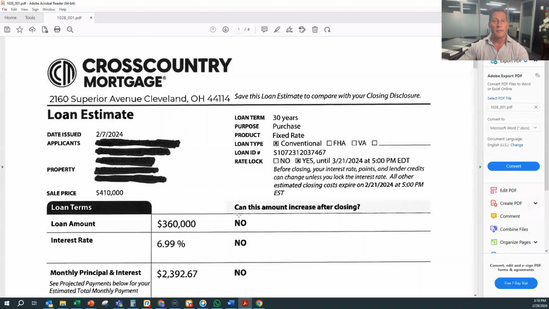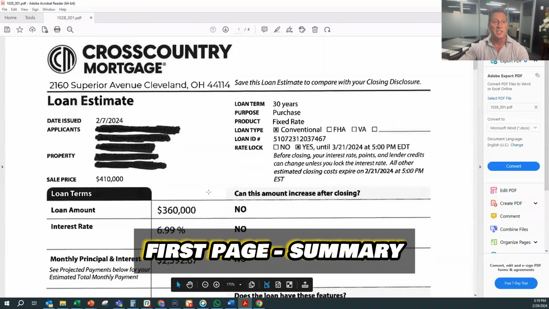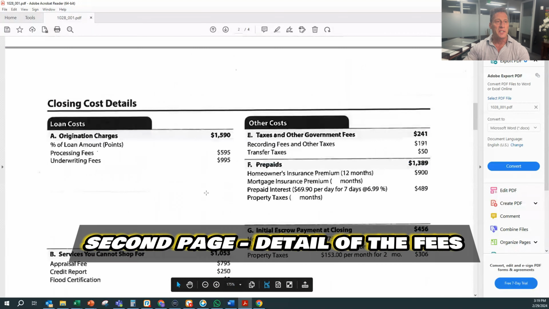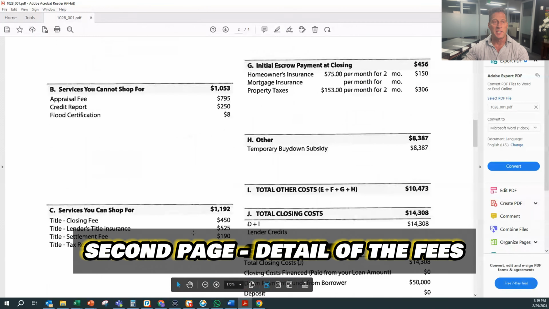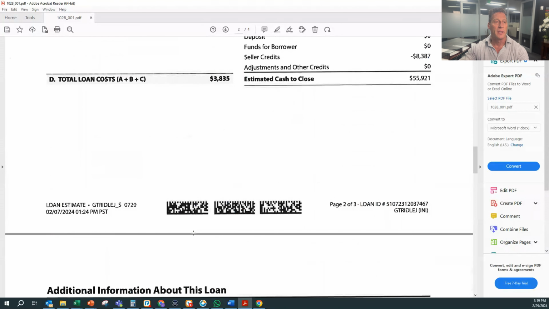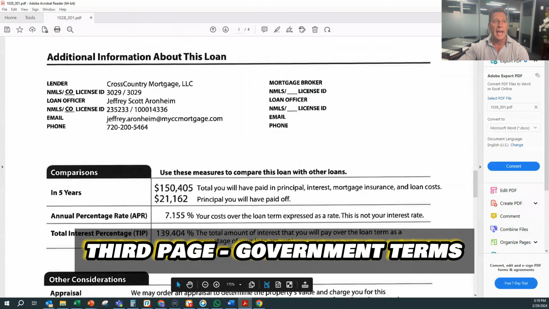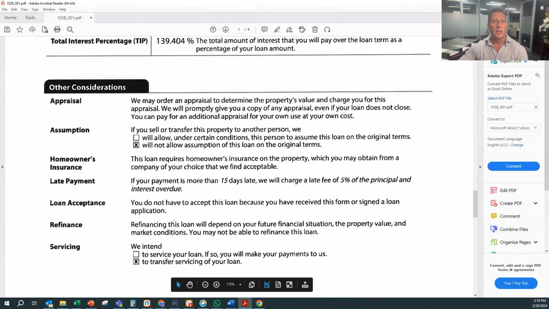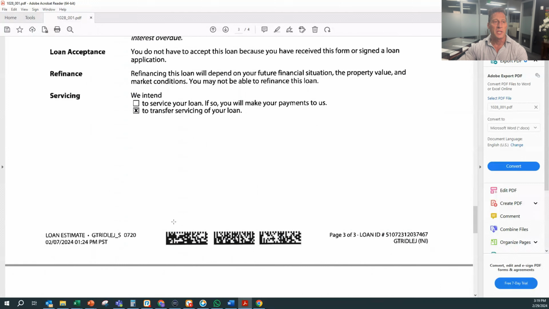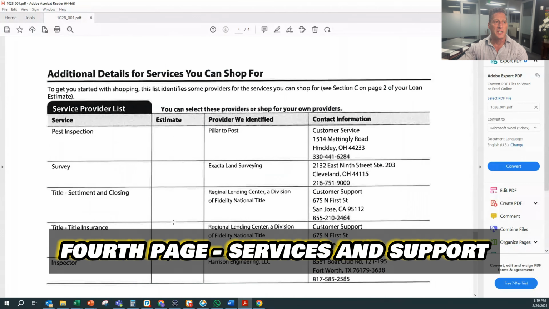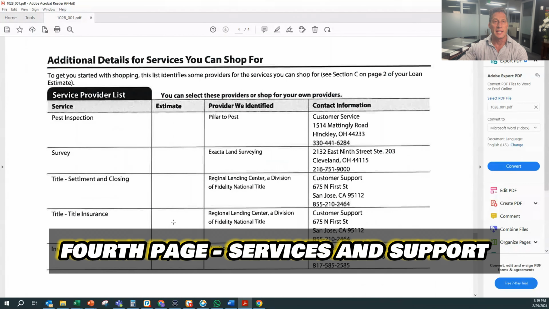So what you'll first and foremost see is that this loan estimate is a 4-page document. The first page is a summary. The second page is a detail of the fees, and I'll go through those in more detail. The third page has some government required terms that are required to be disclosed, as well as some additional details about the loan type. And then the fourth page is just some information about places they can get services and support.